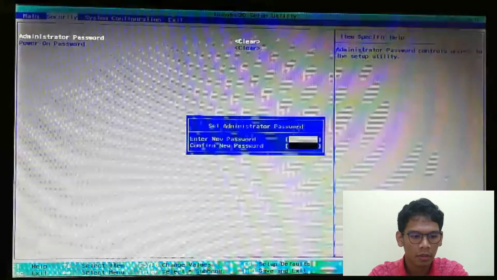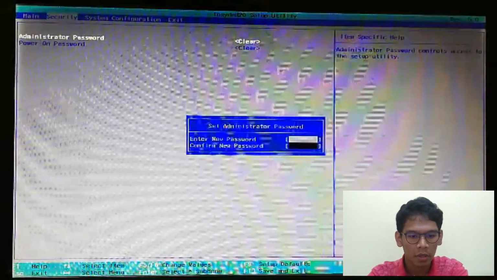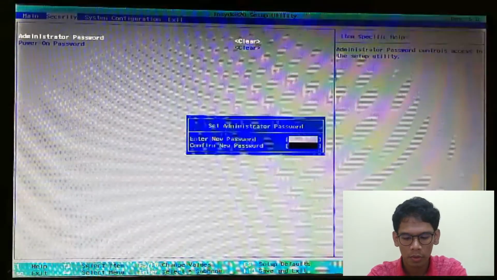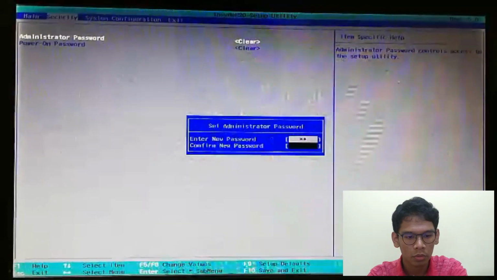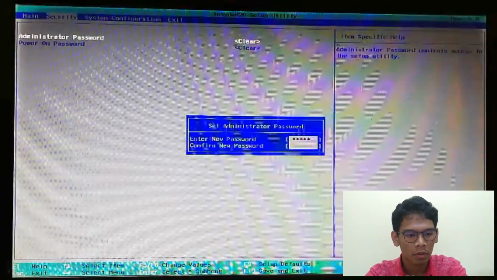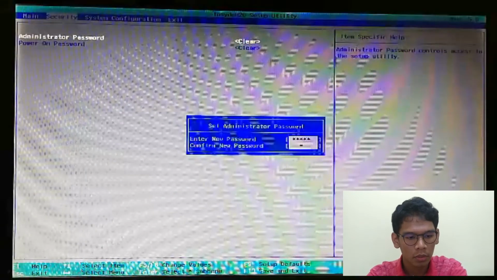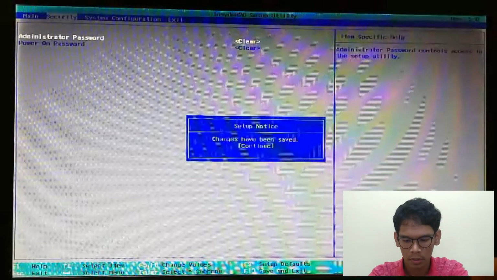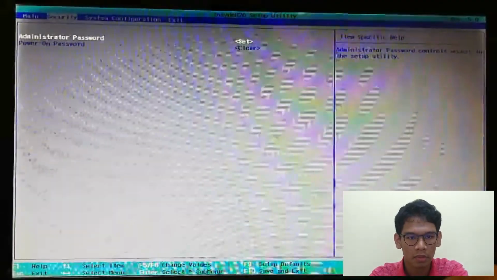We can make our password what we want. For example, I create 1, 2, 3, 4 and 5. Enter. Do it again, 1, 2, 3, 4 and 5. Okay, enter and here, resist.